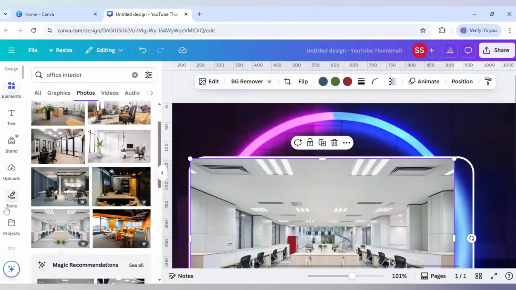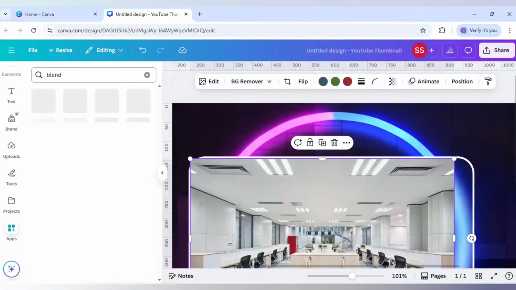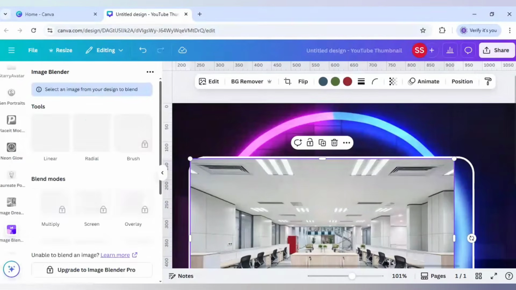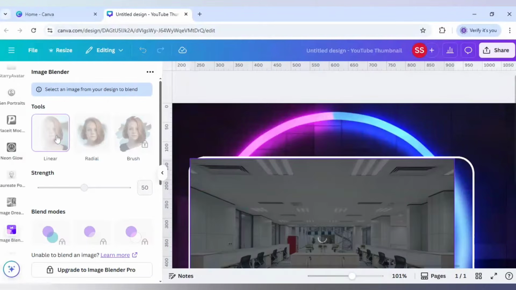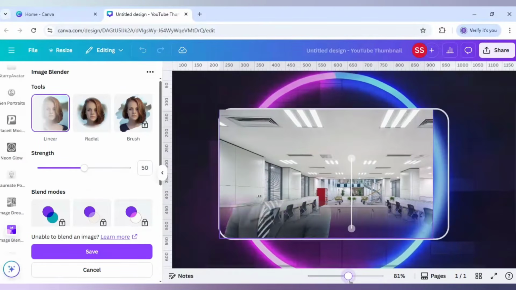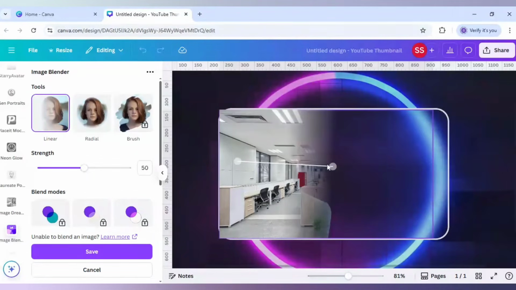And after that go to apps, right here blend, and use image blender and select linear and unzoom the picture so that I can work accordingly, and just move it here and move it till here and cover it till the shoulder. Okay, and make it in a straight line. Okay, so this one is done.